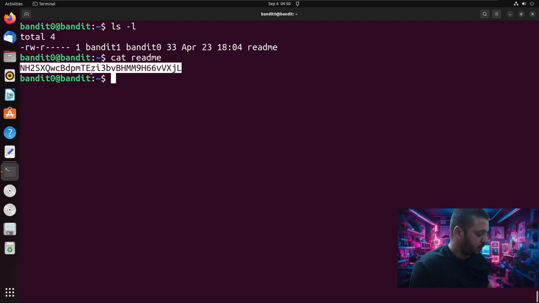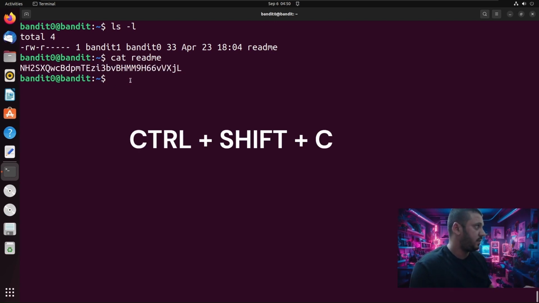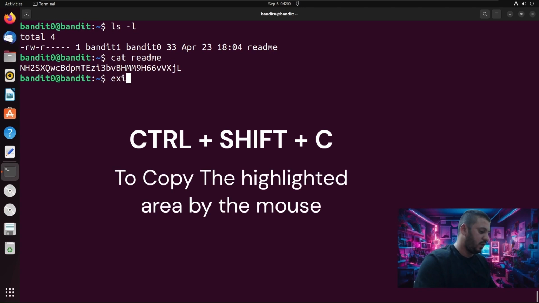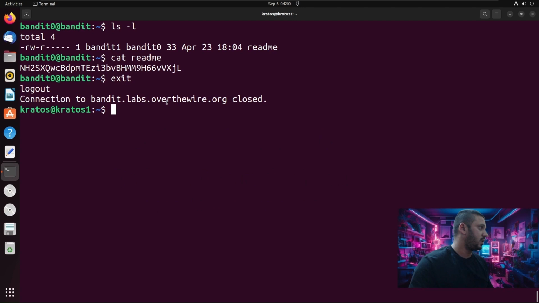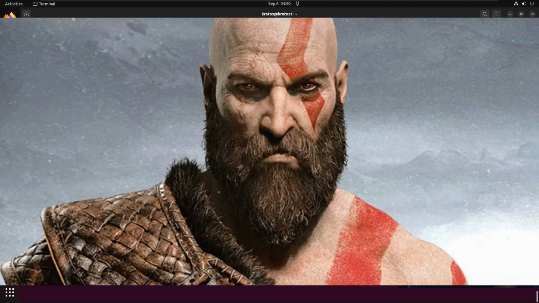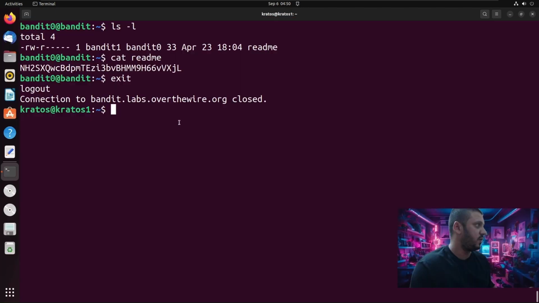So it's Control-Shift-C to copy, and now we are exiting the machine, and as you can see, it says logout, connection to bandit closed, and we are here with our machine. It's my machine. It's called Kratos, the God of War. So this was the Bandit 0 level.